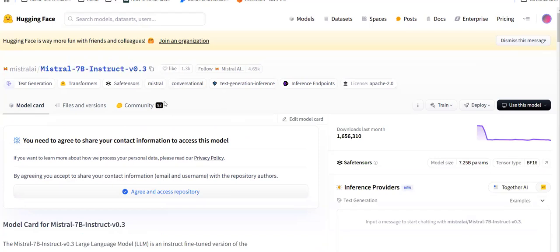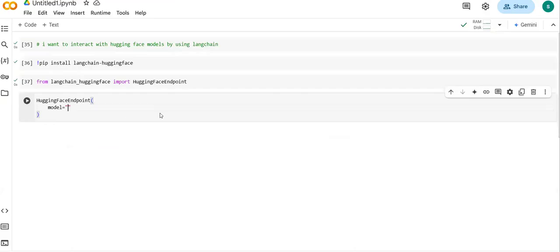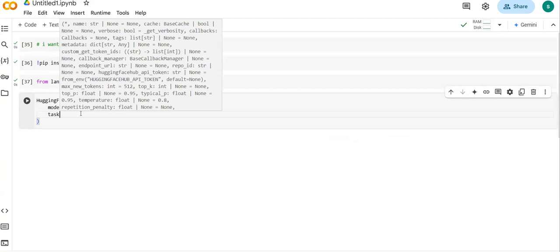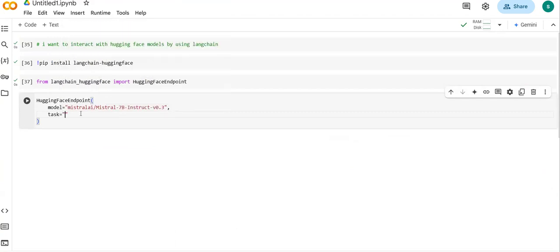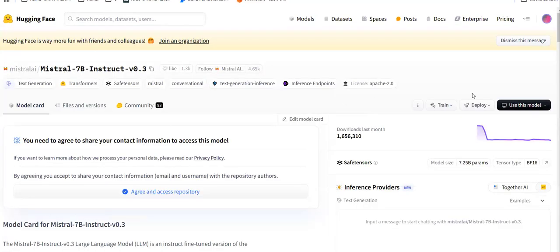Previously itself I was granted access for this model, and now I want to use that model. So I'm just pasting that model name here. Then I want to provide what the task is. So for what task am I using this? I'm using this for a text generation task.